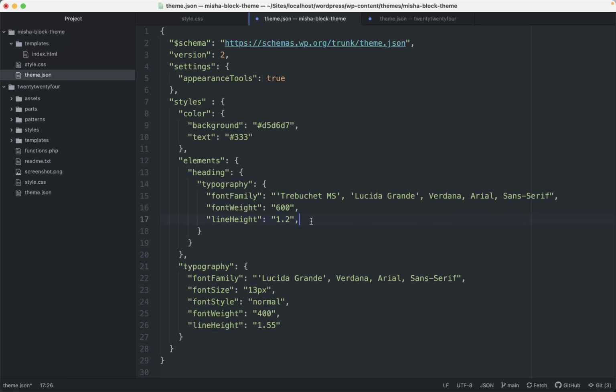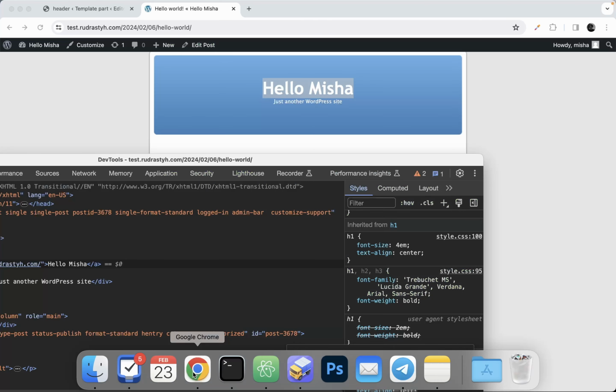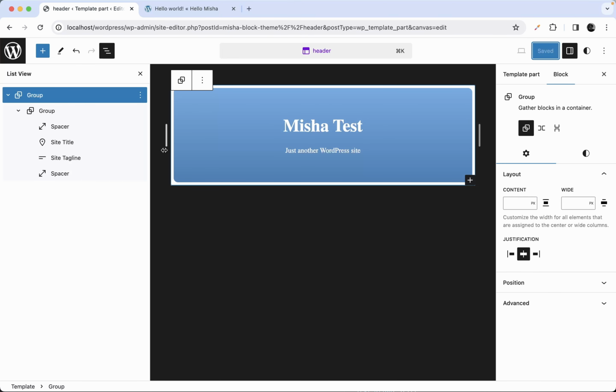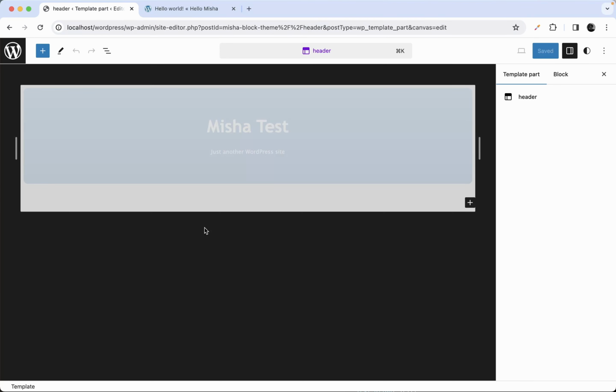it is maybe a good idea to use a JSON validator tool just to make sure that everything in your theme.json file is correct, because it's much easier to find a mistake. So yeah, that's it. And I guess everything should be fine in our case. Save on that and go back to our header template. Let's refresh the page right now.